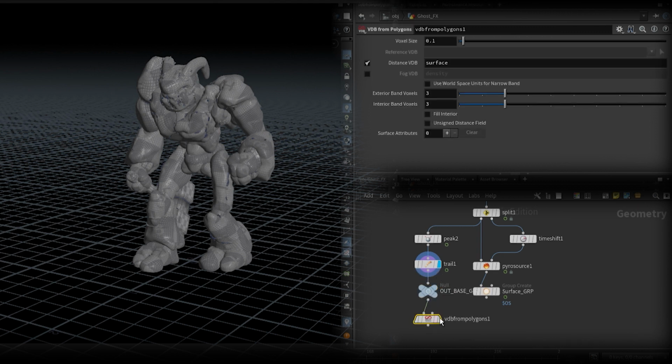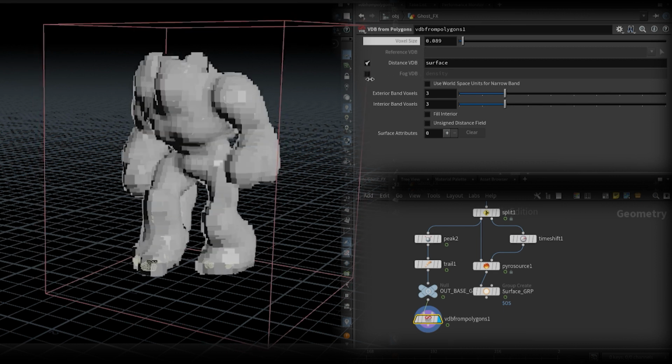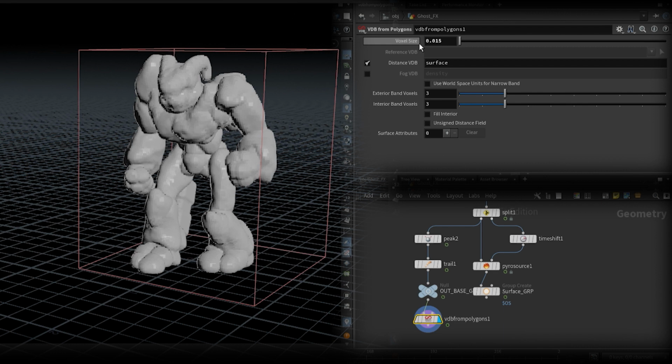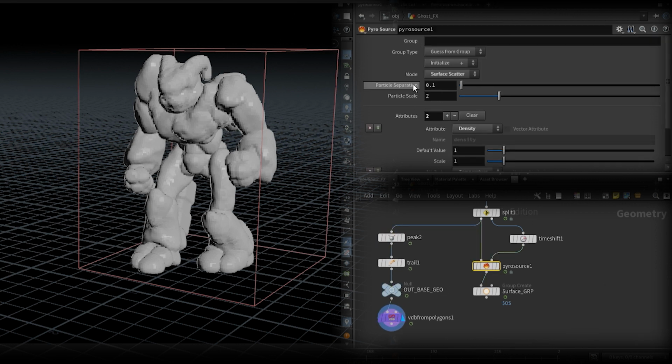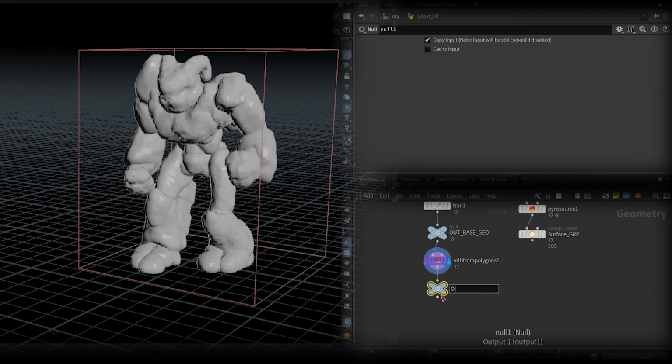To further refine it, we will need a VDB from polygon. Scale down the voxel size until the model's features are fairly defined. Beware, the lower the value, the more memory it will take up. This value is going to be important elsewhere, so make sure to highlight this node so that you won't have to search for it. Copy the voxel size and reference it across to our Pyro source in the particle separation value. Be sure to add null outputs for both the geo and VDB so that we can reference them elsewhere.